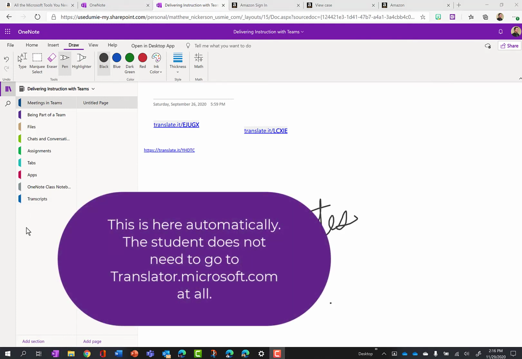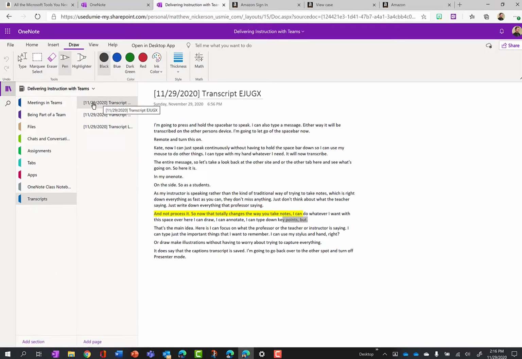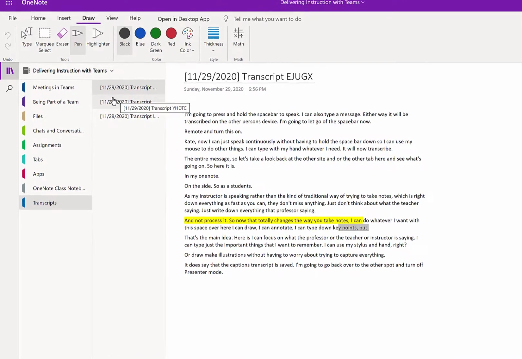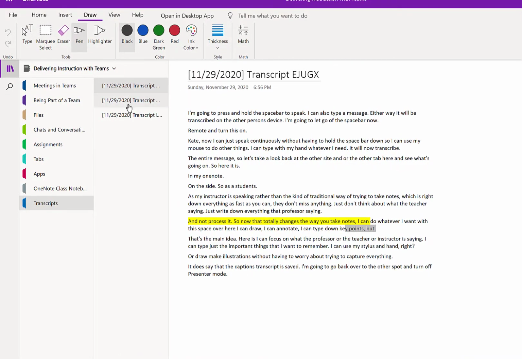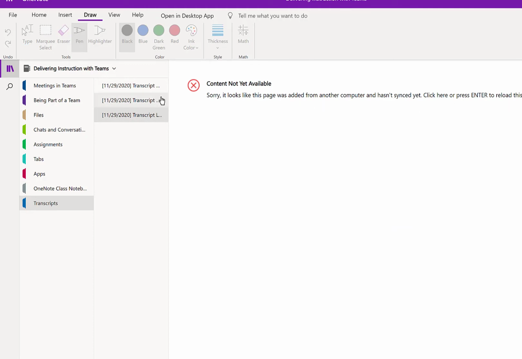So notice that on the left-hand side, I have a section now called Transcripts, and they don't appear instantly. They do take a little while to process. So this is one that I recorded a few minutes ago. This is another one from a few minutes ago, and this is the one that I just recorded. You can see it's not available yet.